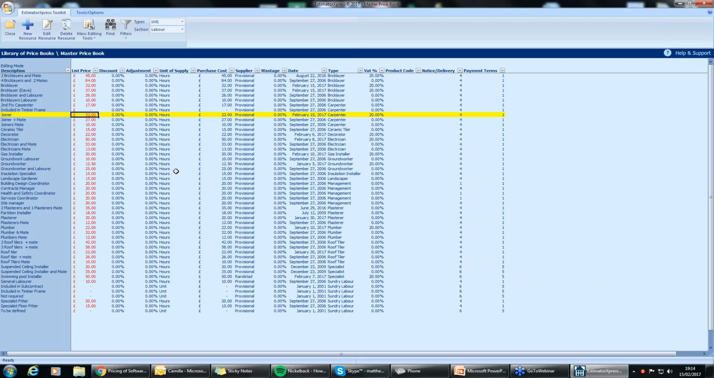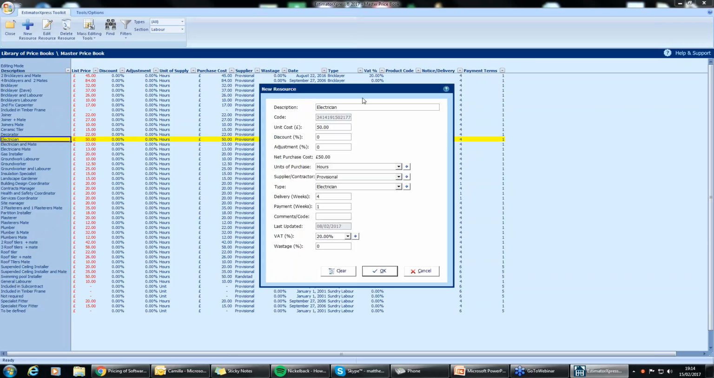If you are going to create any more labourers yourself, all you've got to do is highlight the type of labourer that you're going to create, and then you can right-click. So if I were to create another electrician, just right-click here. You've got New Resource or Edit Resource. Go to New Resource, and then you've got an electrician. I'm just going to put in brackets Josh for now. Josh is going to be £55 an hour, but he's a contractor.